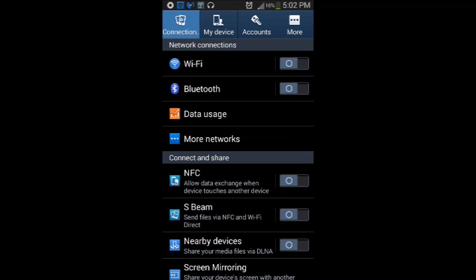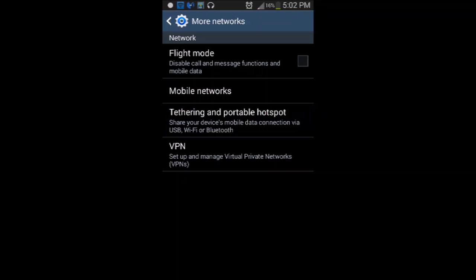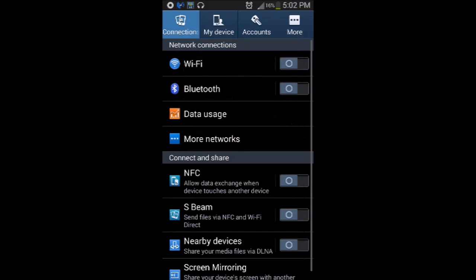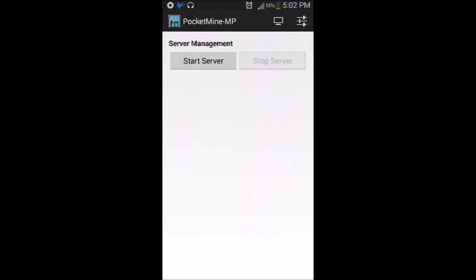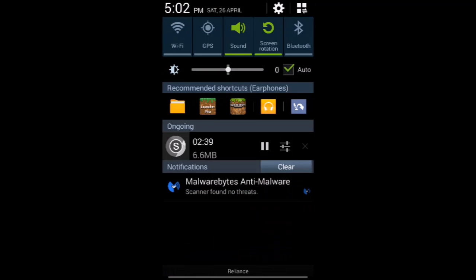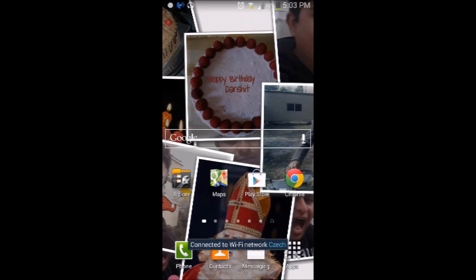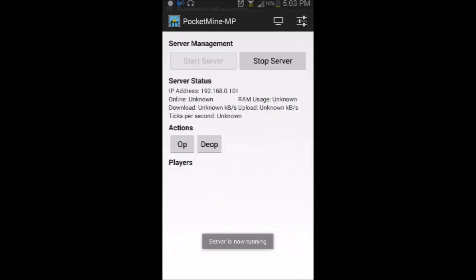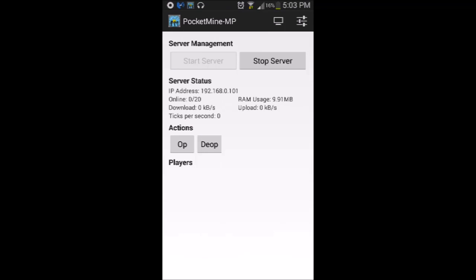Okay, this is by using a portable Wi-Fi hotspot. Now if you have a Wi-Fi router, then it is a very nice thing. Just stop the server, and all you have to do is connect to a Wi-Fi router near you, and tell your friends to also connect to it. Once you have connected, all you need to do is open PocketMine, then start your server. Now your server is running, you can see here.